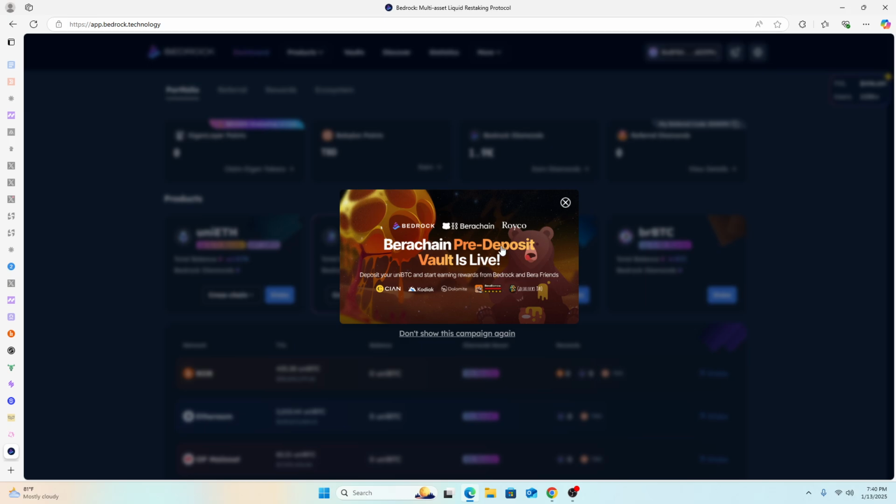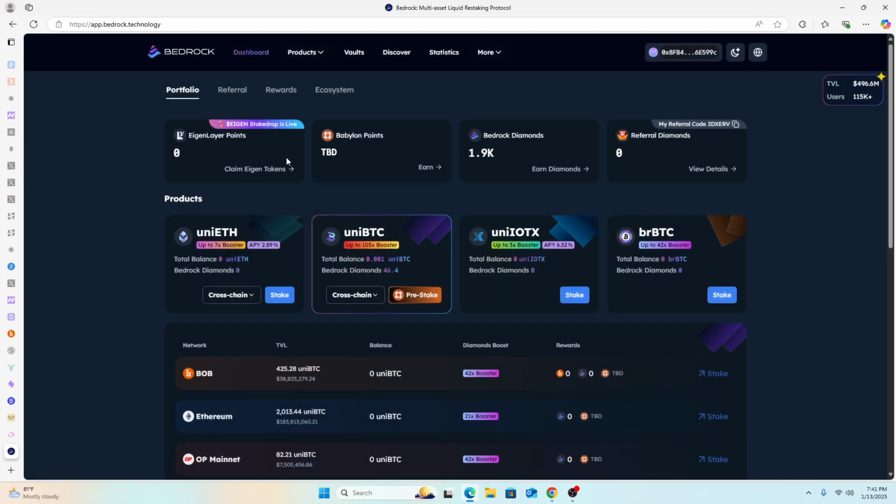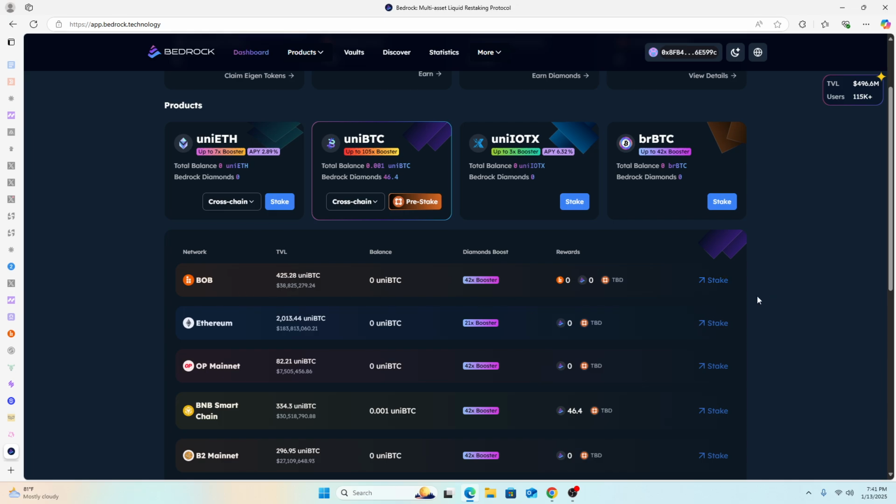It also has a Bera chain vault. That's interesting. Wow. I'll check that later on and do a video about it. So you see Bob here.